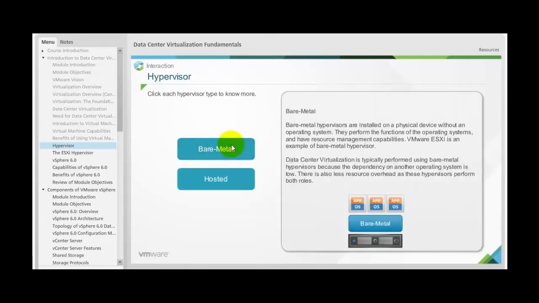Bare metal hypervisors are installed on a physical device without an operating system. They perform the functions of the operating systems and have resource management capabilities. VMware ESXi is an example of a bare metal hypervisor. Data center virtualization is typically performed using bare metal hypervisors because the dependency on another operating system is low. There is also less resource overhead, as these hypervisors perform both roles.